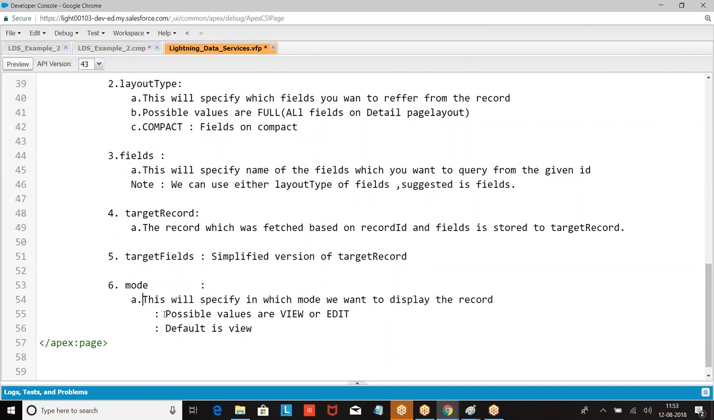So this is the record data. Then next, how to display this data? We are supposed to display the data.